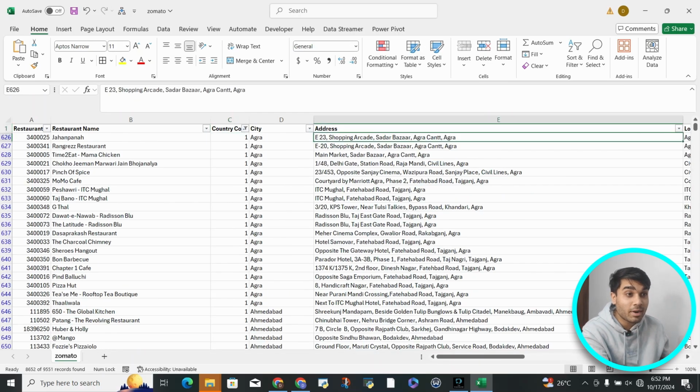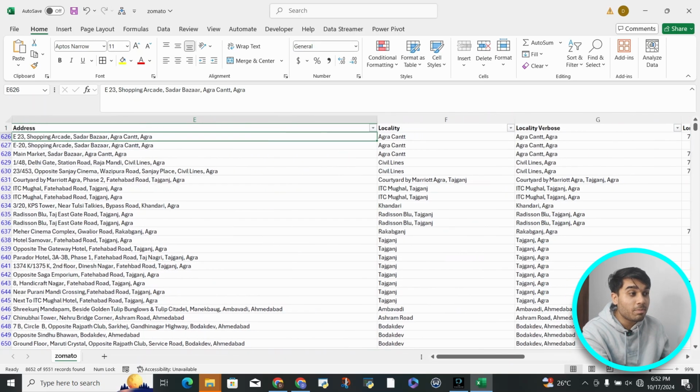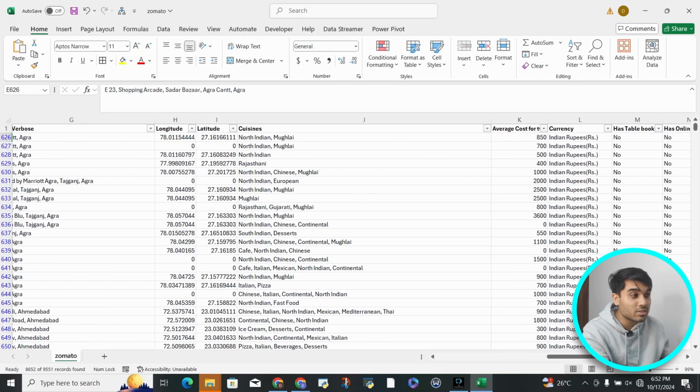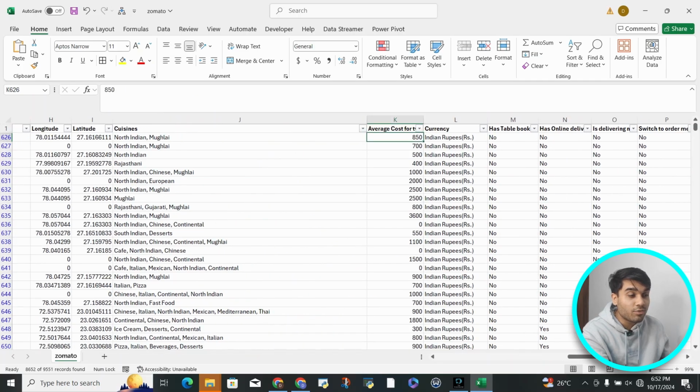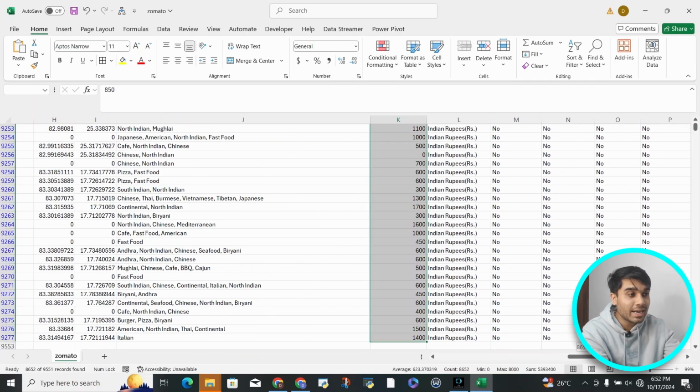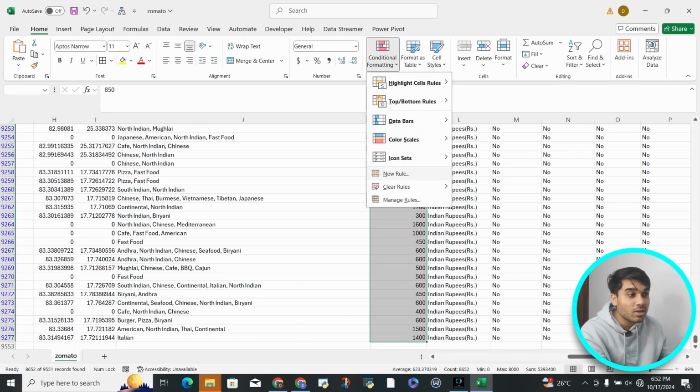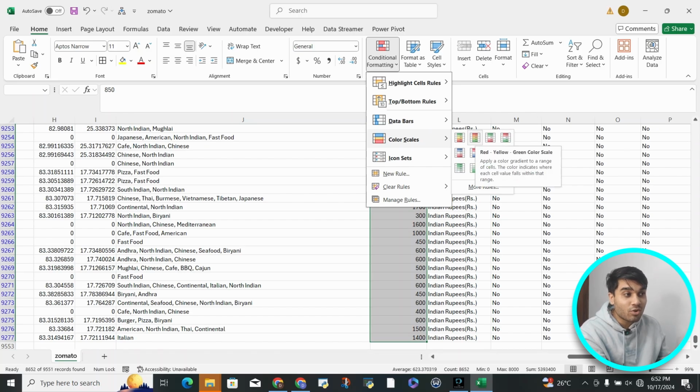Then our conditional formatting will not work. I'm going to apply conditional formatting on prices now, right? So at average cost for 2, I'll select every single cell that we have, and apply conditional formatting, and I want to go with color scales. The higher it is, I want it to be red. The lower it is, I want it to be green, because that's how it is going to work for me, right? So instead of selecting green to red, I will be selecting red to green.